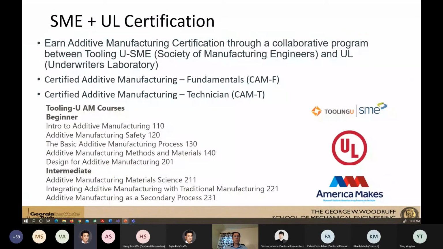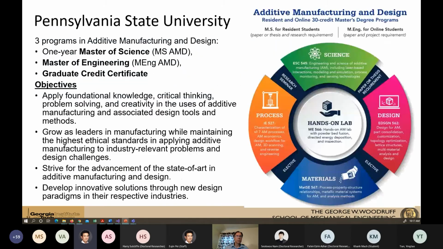SME and UL also have a certification course. They offer certification at 2 levels, one just fundamentals and the second at the technician level. And there's a set of SME provided courses. You can see 5 beginning courses, 3 intermediate courses, and then one of these courses is on design for additive. America Makes has involvement in this one in particular. But they are involved with ASTM International in a variety of different ways, and ASTM, I should say, has a lot of linkages to ISO as well.